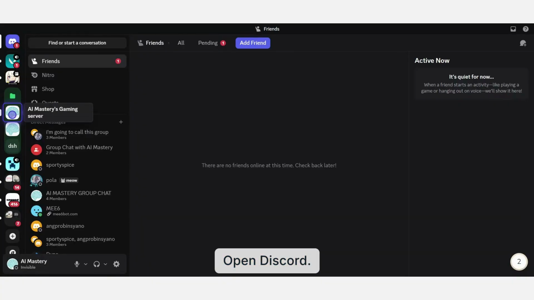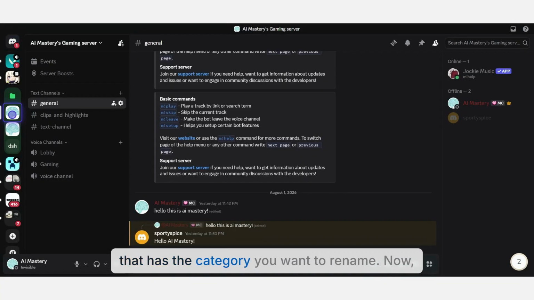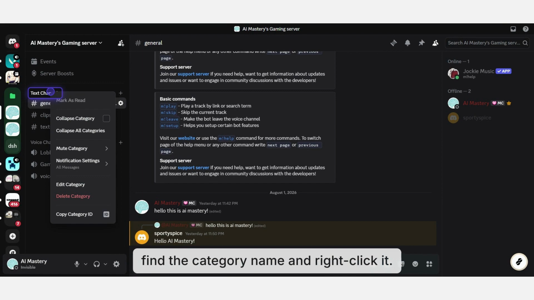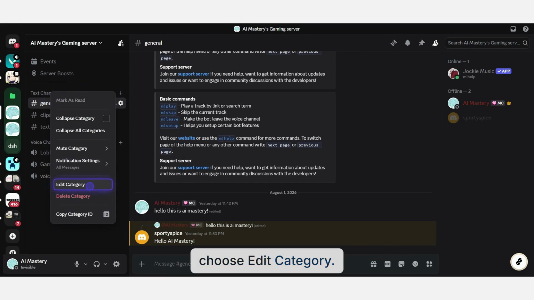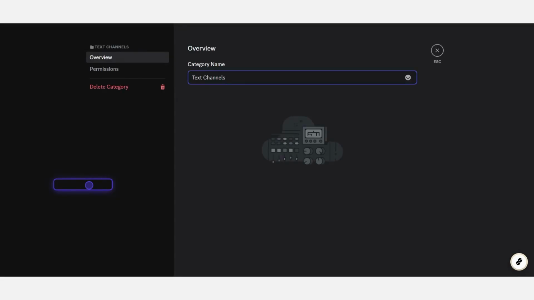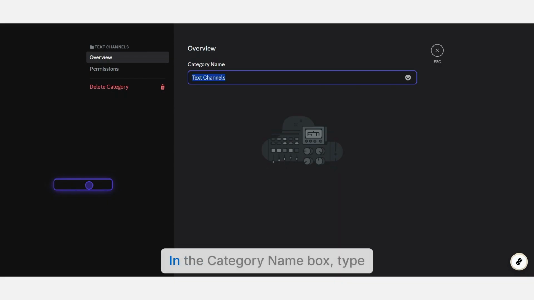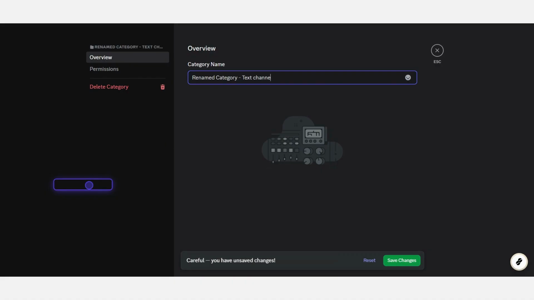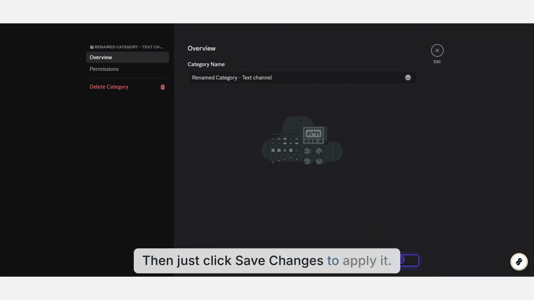Open Discord. Then head over to the server that has the category you want to rename. Now, on the left side of the screen, find the category name and right-click it. In the drop-down that appears, choose Edit Category. In the Category Name box, type in your new name. Then just click Save Changes to apply it.